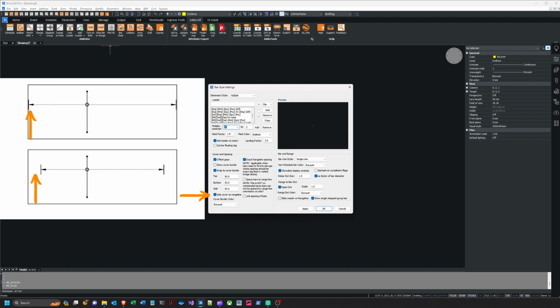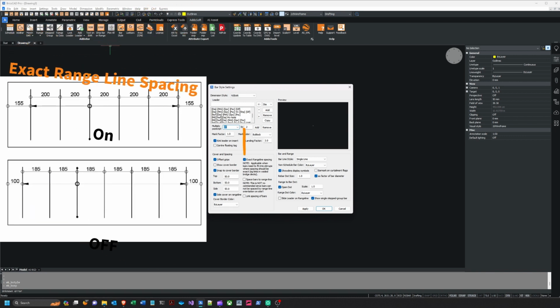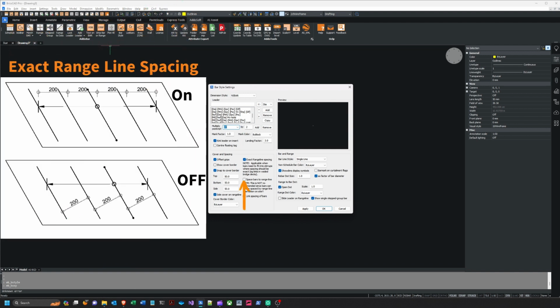Applies the side cover offsets to the range line grip points. Cover border color. Sets the color of the cover line. Exact range line spacing. Maintains the spacing of bars exactly and applies half the residual on each side of the range line. Space bars to range line.